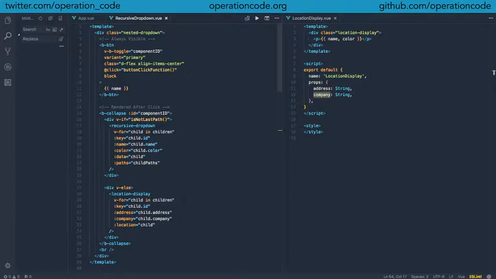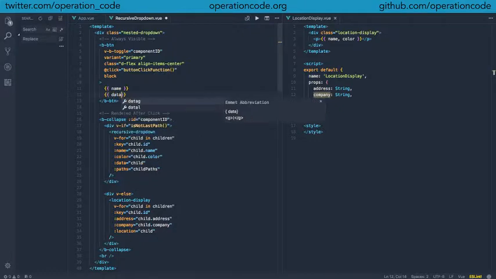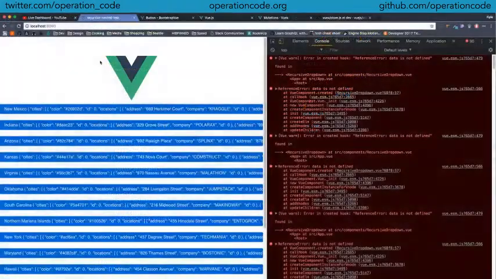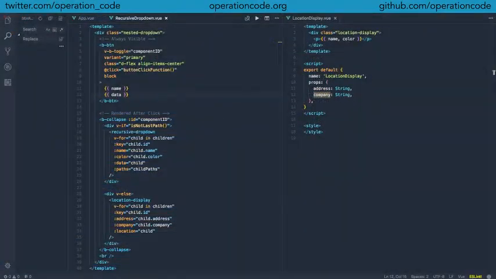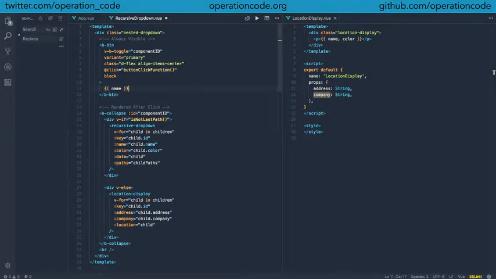So let's see. Well, we could try and render data. What happens then? We get a crap load of stuff. So we know that cities, and they're unique, and I can show you that in the browser, so at least we know that the data is getting passed correctly. It's hideous, but that's what happens. Okay, back to here. So we know the data is getting passed, as we recurse the dropdown.